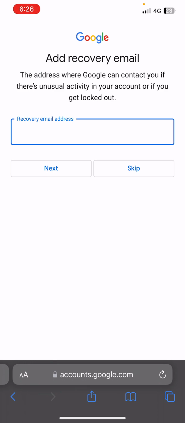This step, add recovery mail, the address where Google can contact you if there is suspicious activity in your account or if you get logged off. Now you click skip.